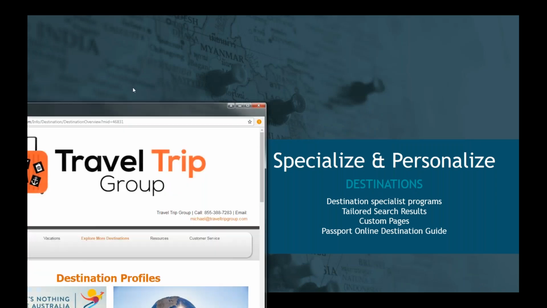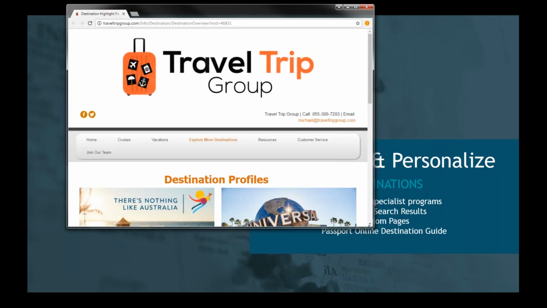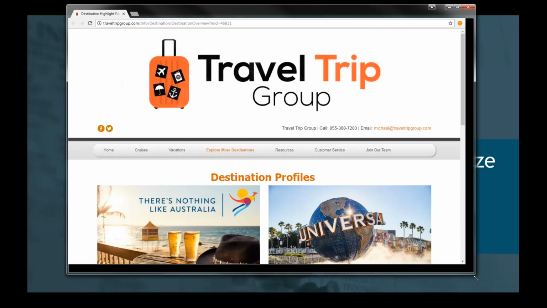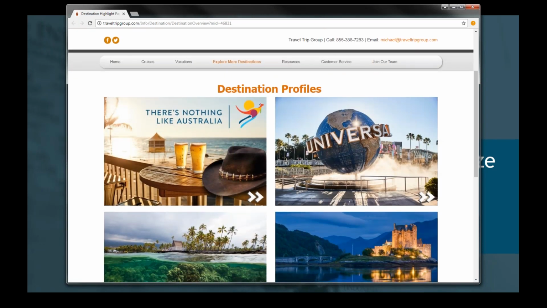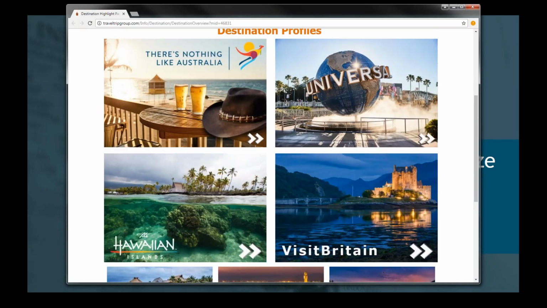We also have this really neat destination program. In a lot of these instances, we work directly with different tourism boards, so we have really great high quality images, content, things like that. I wanted to walk you through that a little bit and show you exactly what this looks like. This is something that's a free add-on to all website customers at Passport Online. And you also have the ability to buy this as an add-on if you do not have one of our websites.